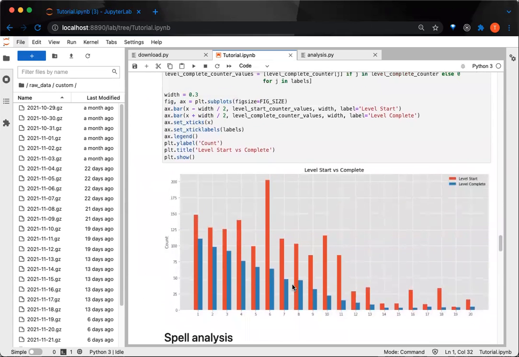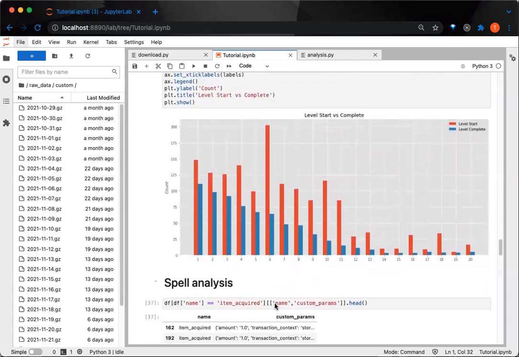We will plot the level start and level complete histograms together. And in this plot, you can see that for level 6, there are many level starts compared to level completes. This shows that level 6 is pretty difficult compared to other levels.